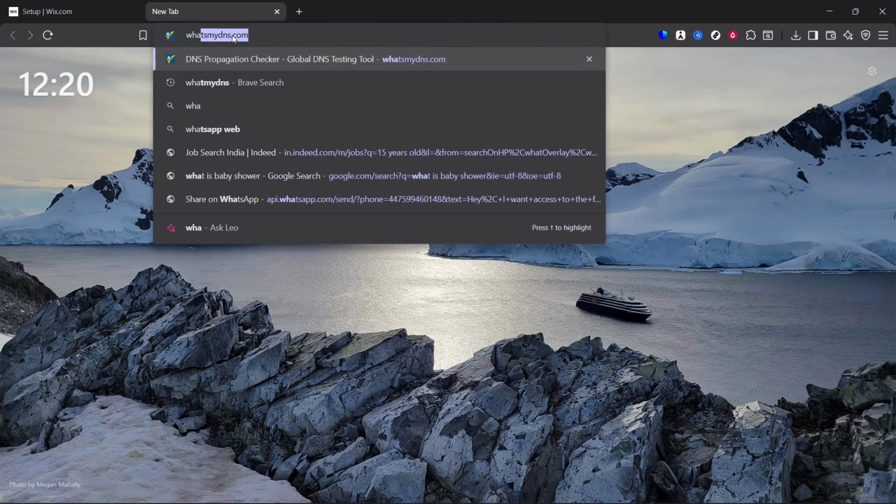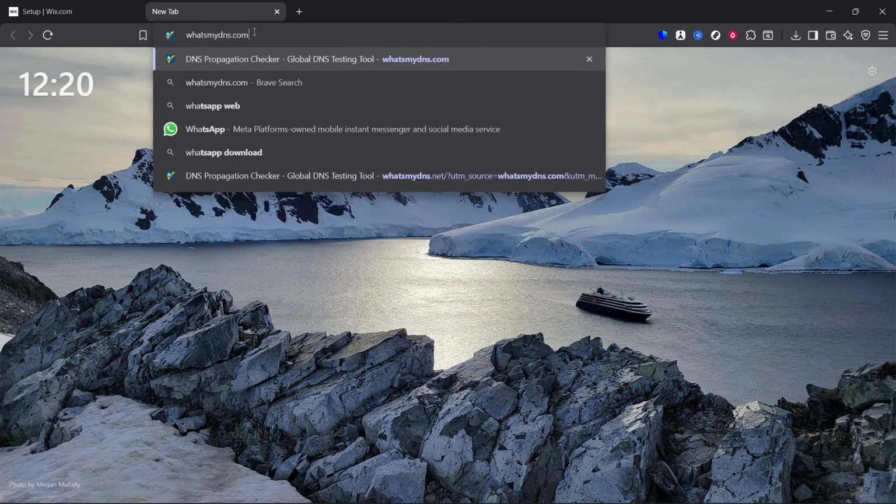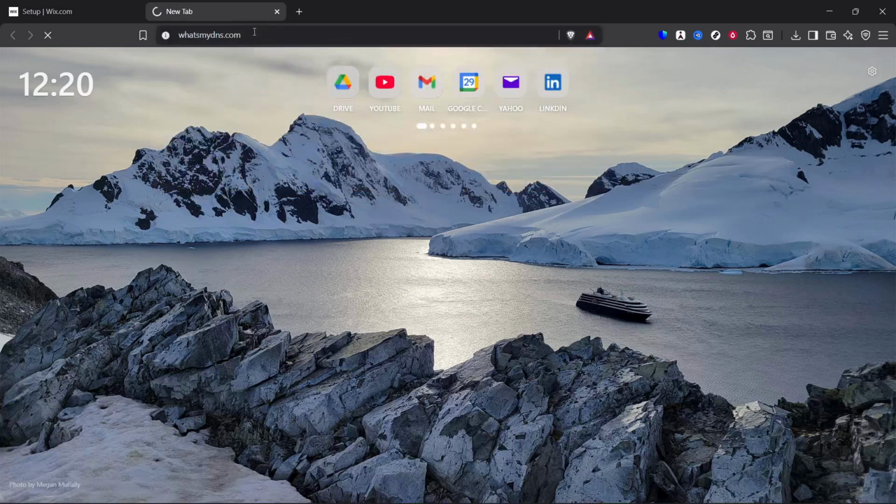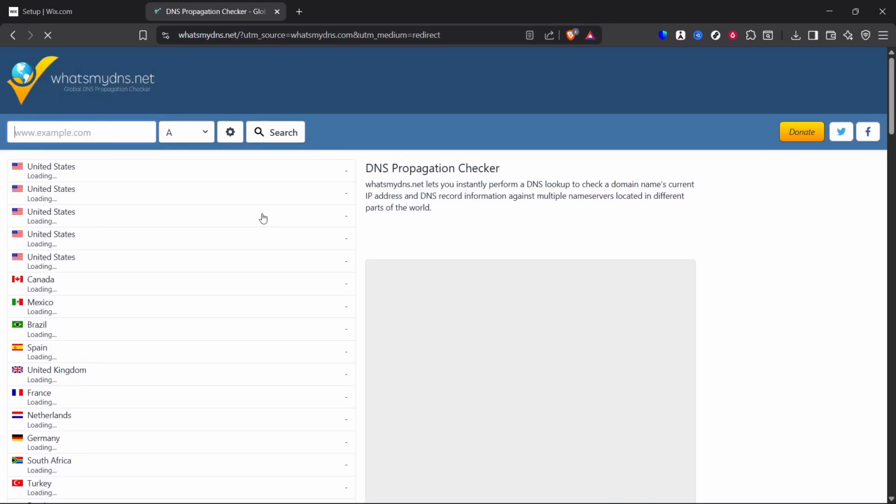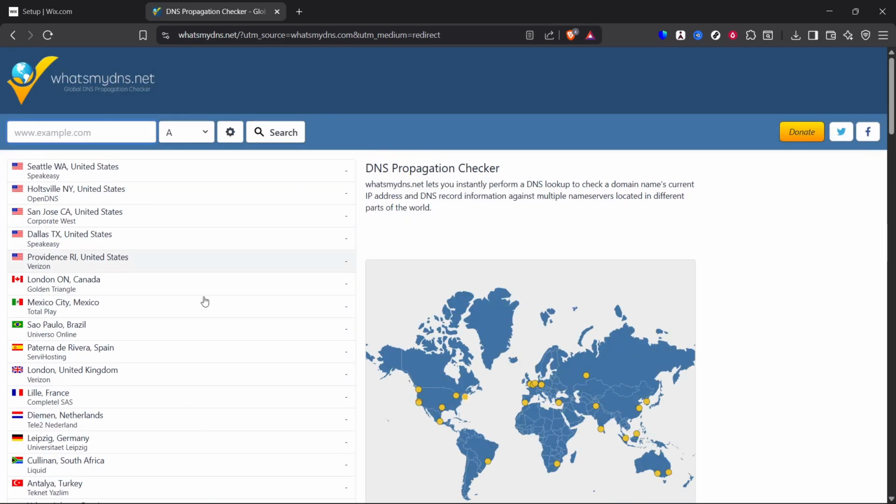After copying your domain, it's time to visit whatsmydns.net. Simply go to your web browser search bar and type in whatsmydns.net. Then press enter. This website is a powerful tool that allows you to check the DNS settings for your domain across the globe. Once you arrive at the homepage, you'll notice a search bar where you can paste your domain name.